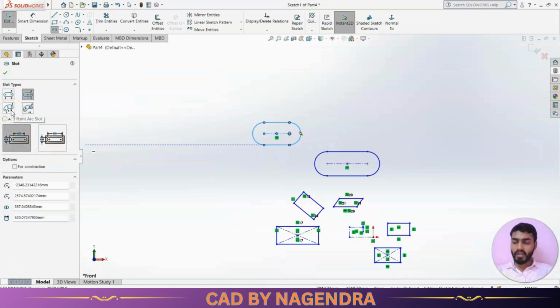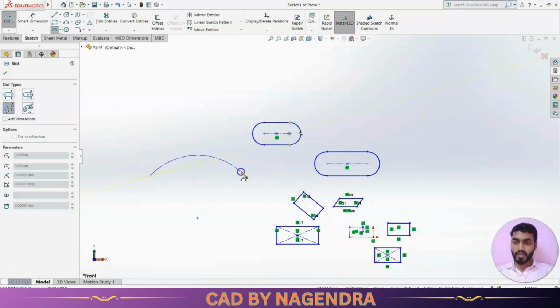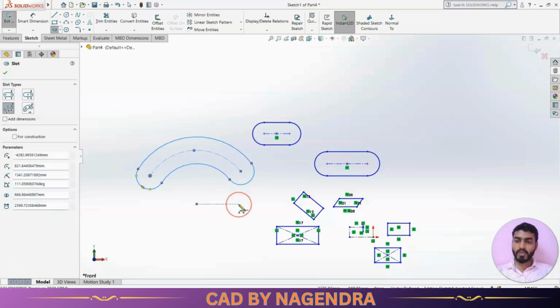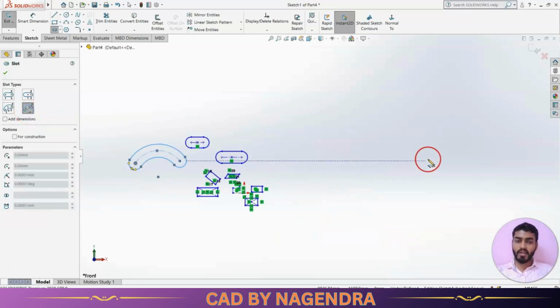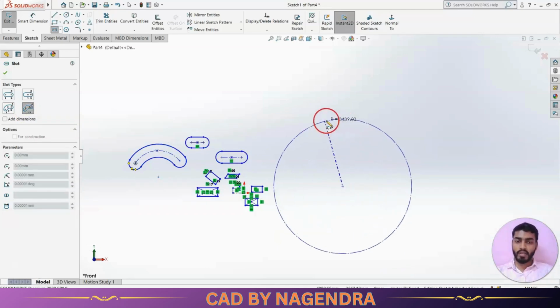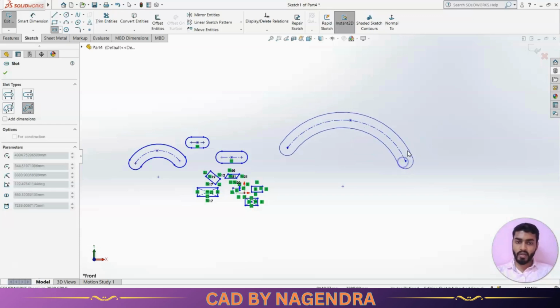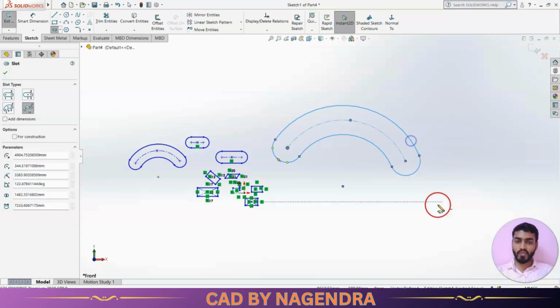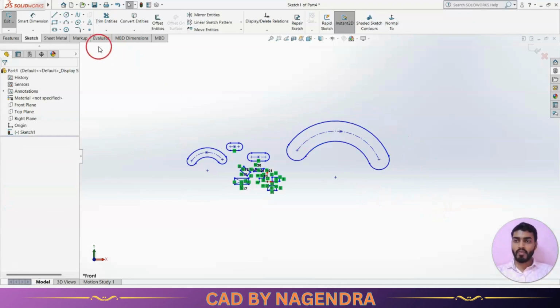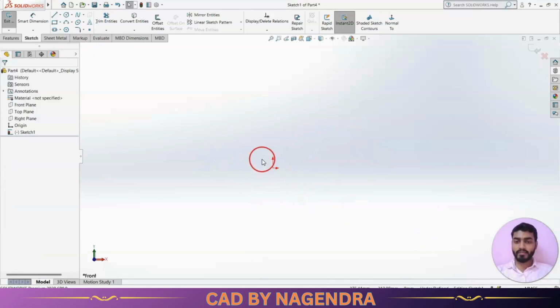So like that we have different types here. 3-point arc slot: first point, second one, third point, then how much radius we want, we are able to specify here. Then next to that we have the center point arc slot. We need to start with the center point, then the starting first point, then you can rotate like this and we are able to get the ending point, and you are able to give how much radius you want for that particular profile by using this center point arc slot. Now let me delete that.